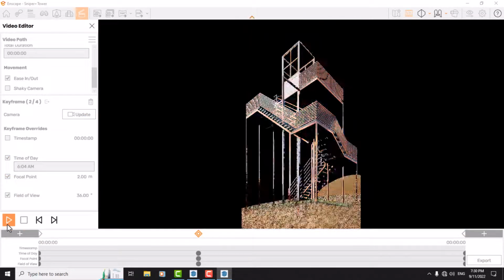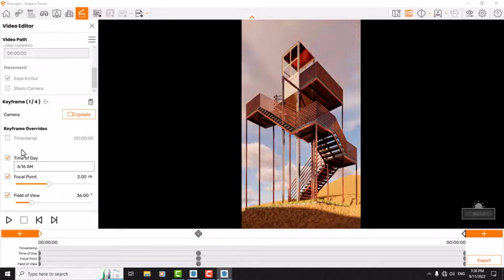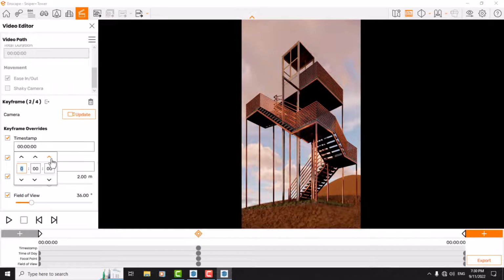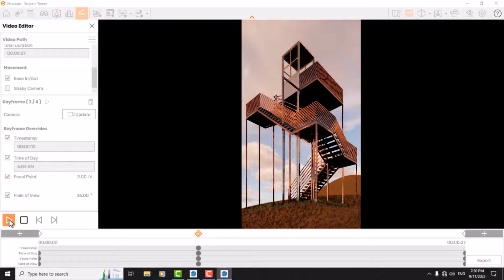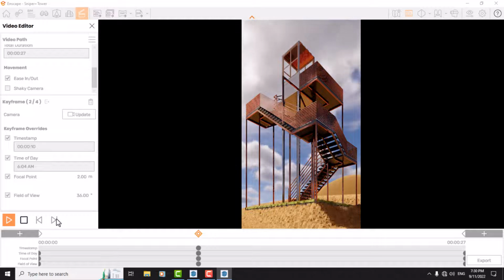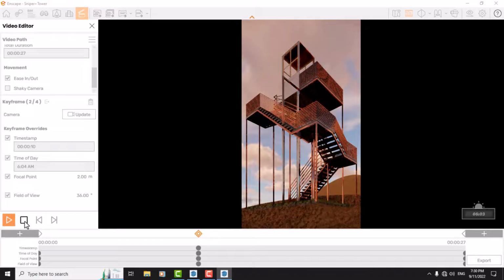So actually in this place I must change the timestamp. So at the first frame we can do it, at the second frame we can do third frame. I take a timestamp to the 10 seconds, and I click on the preview. So much better. You see that? Much better. Alright, it's enough.